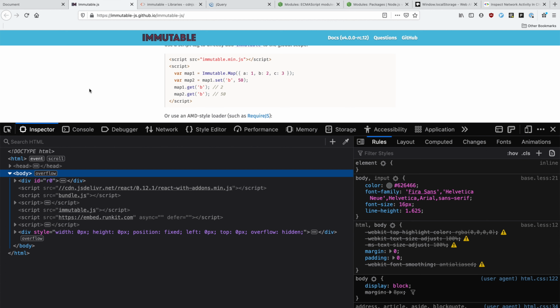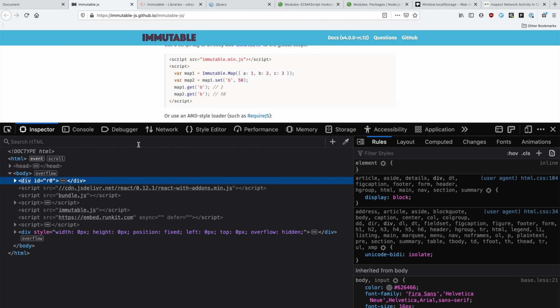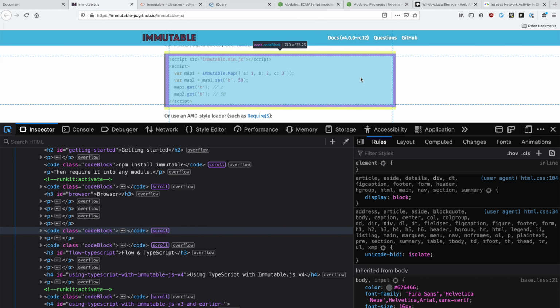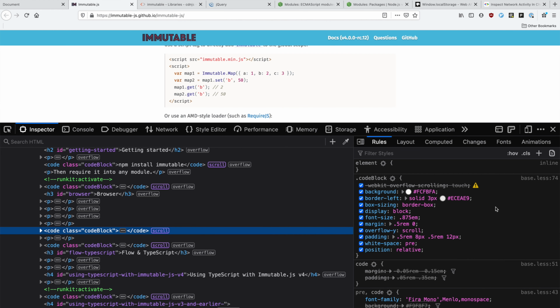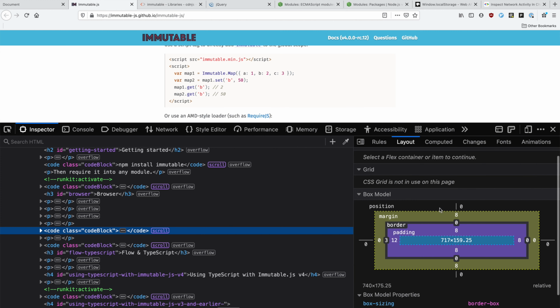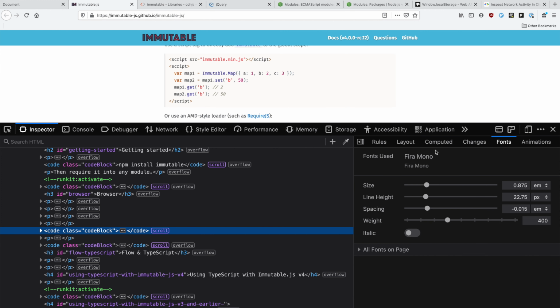Next is the inspector. The inspector lets you view all of the HTML and CSS on this page. It also allows you to select individual elements. For example, I'm going to select this code block, and when we select it, it's opened up in the inspector. To the right, we can see the CSS rules, layout, fonts, and other properties.